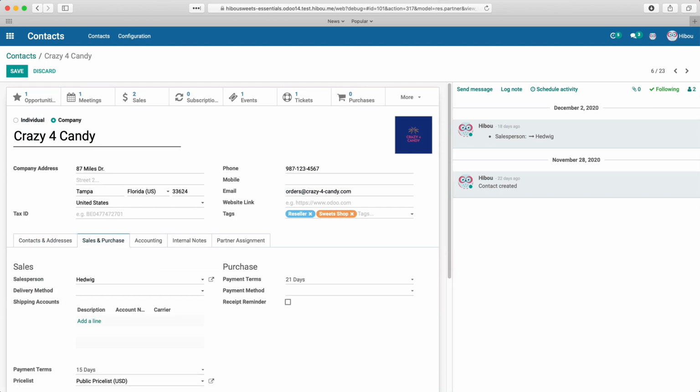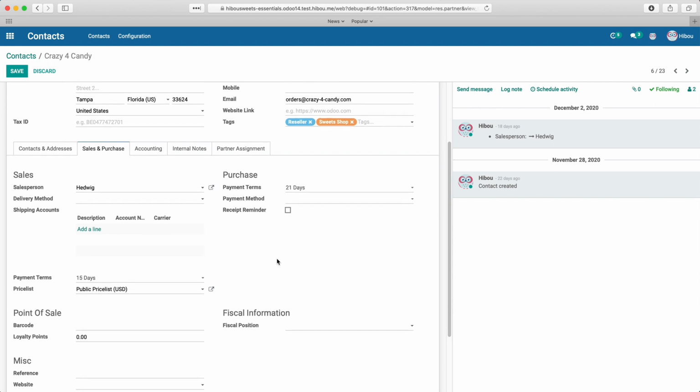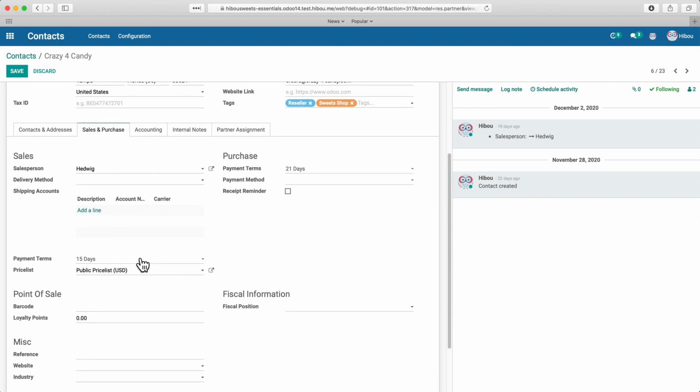Next up is our sales and purchase tab. This allows us to set some information, again, providing context when we are using this contact throughout Odoo. So salesperson: if you set a salesperson, that salesperson will be automatically set as the salesperson on new sale orders that are created for this record. Same with the delivery method. Shipping accounts is an eBoost Suite module that we'll talk more about in another video, but provides the capability of creating shipments on a customer's account. Payment terms will automatically set the payment terms on a sale order and an invoice indicating when payment is due.